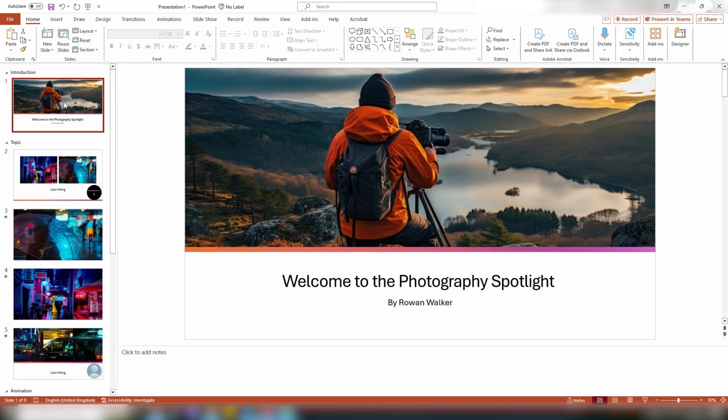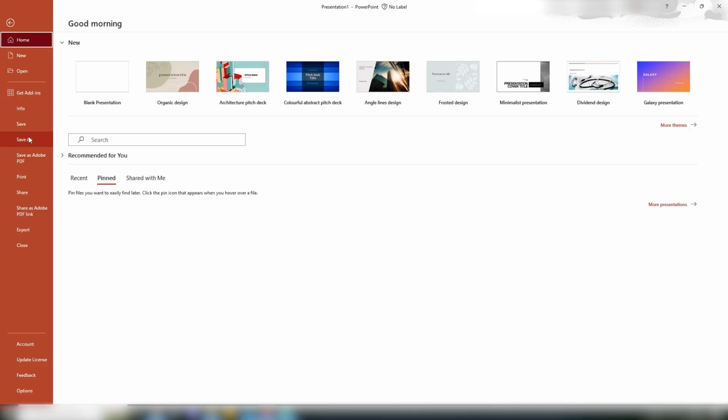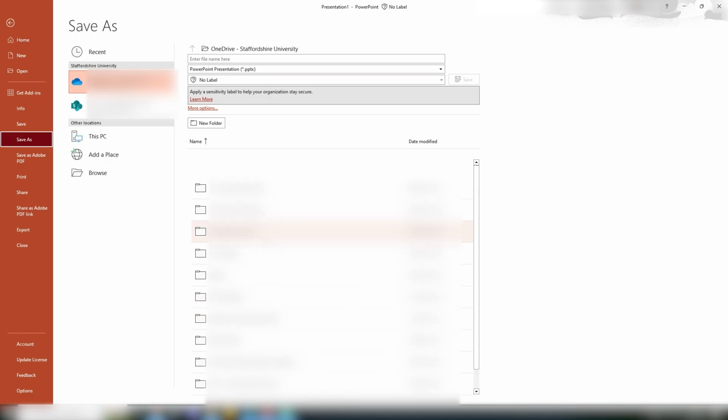So let's say we're in that scenario, we're just presenting this PowerPoint. What do we want to do? We want to save this. We've got to submit the PowerPoint anyway, or we're going to save the PowerPoint. First things first, go top left into your file, press Save As, and from here you get different options for where you want to save this.